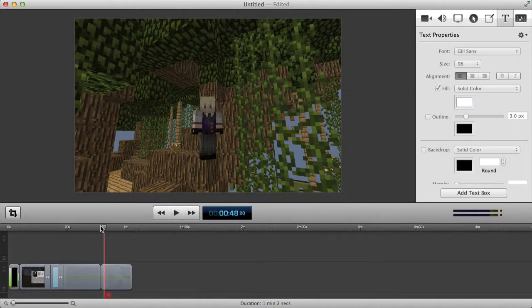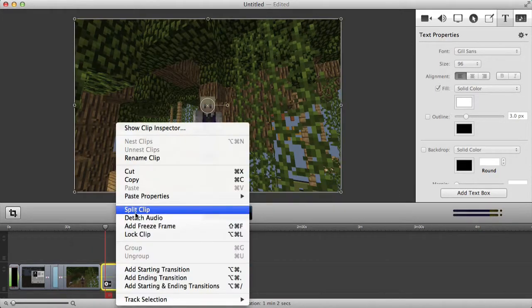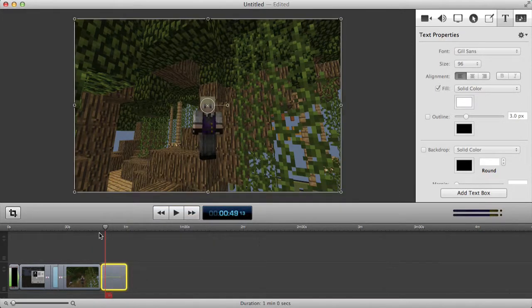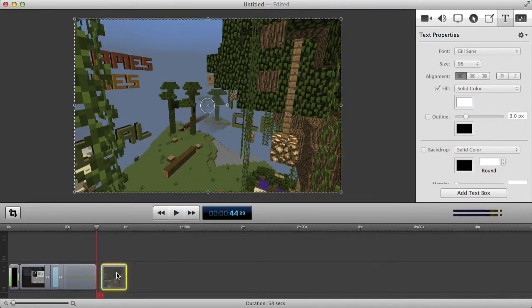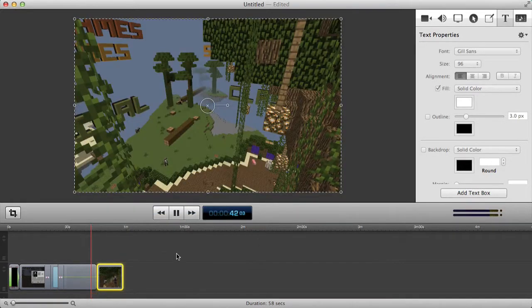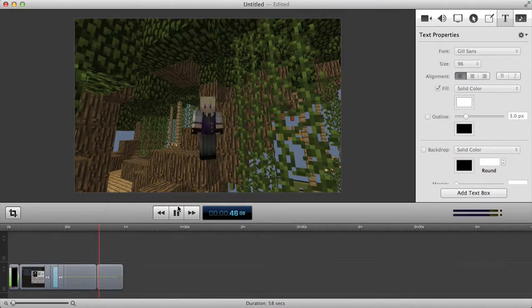Oh, it shows a bit, but I'm not sure where it shows it. If it shows it there, delete a bit of that. If it shows it there, delete a bit of that. So it should now cut straight. So I now have that cut straight.